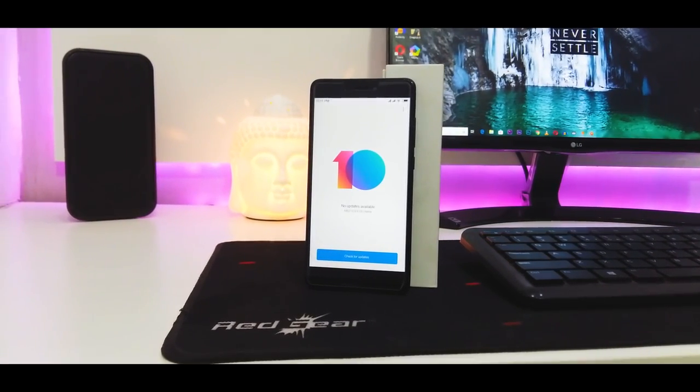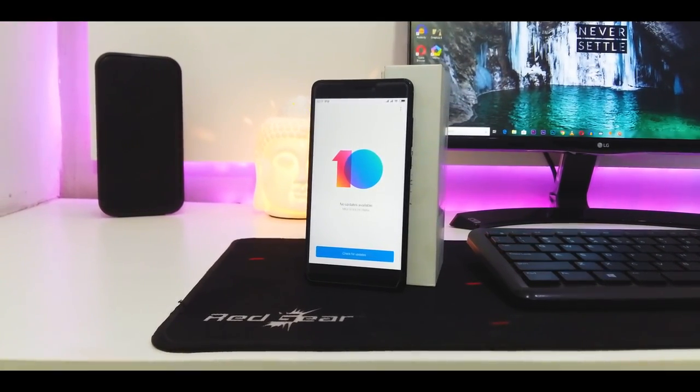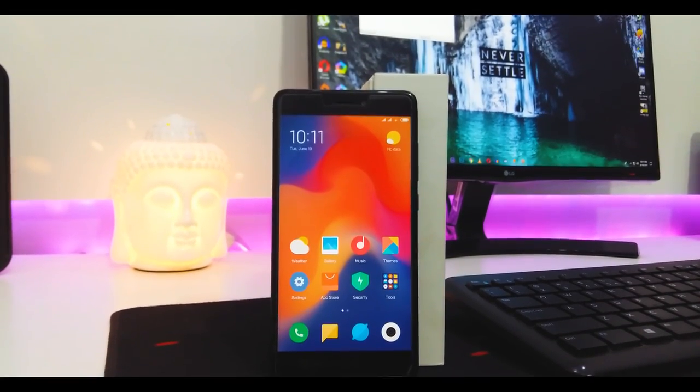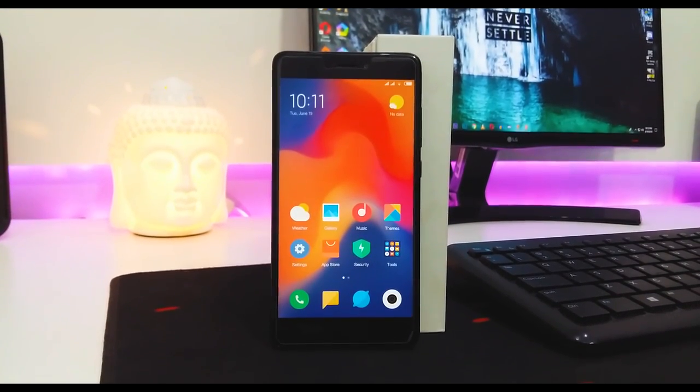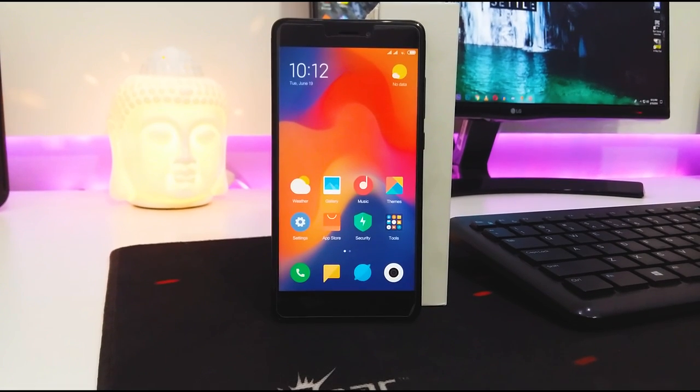Hey, what's up guys, welcome back to another video, and in today's video we are going to install MIUI 10 on Redmi Note 4. So without any further delay, let's get started.